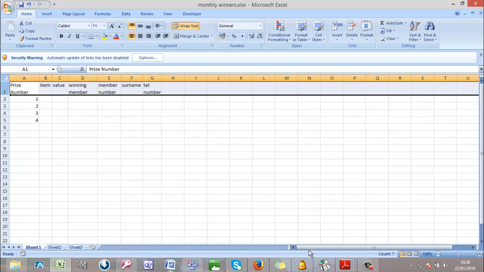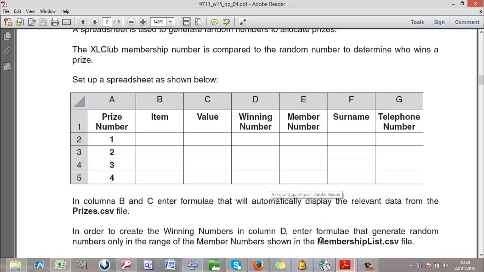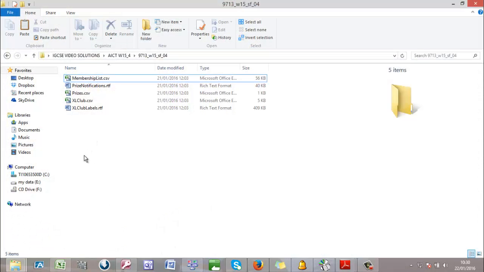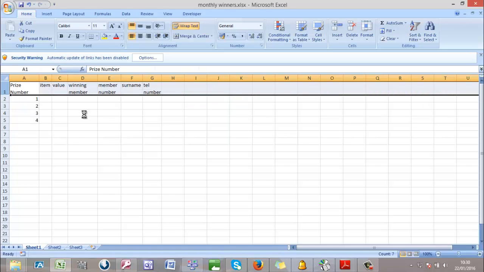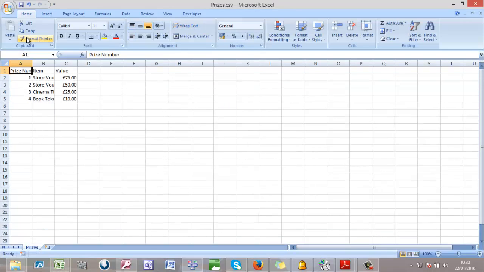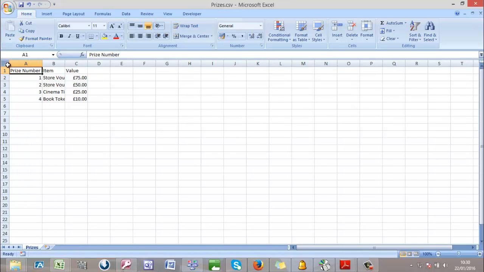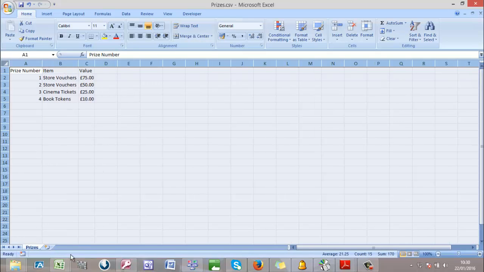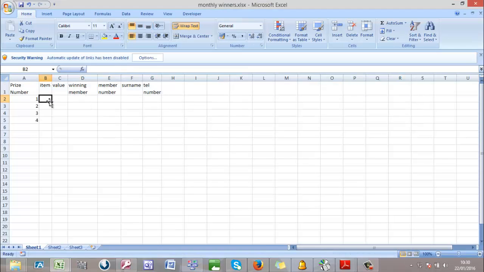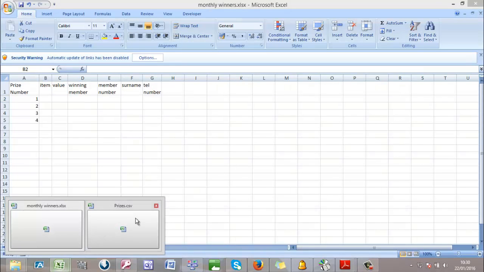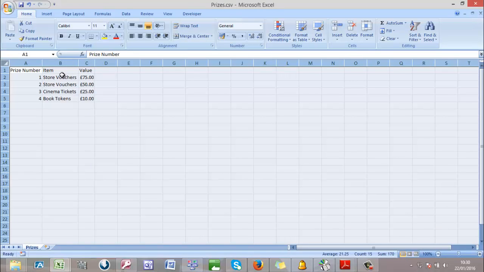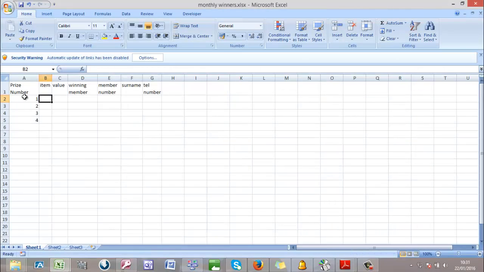Let's move on. Alright, so the next question: in columns B and C, enter a formula that will automatically display the relevant data from the prices.csv file. So before we do that, we have to open the prices.csv file. Alright, so there's the file. So we have to enter formulas in B and C. What do you have in B? Item. And when we look at the prices, we have item and value. That is in column B and column C. And so it's just a simple lookup with the price number as our lookup value.